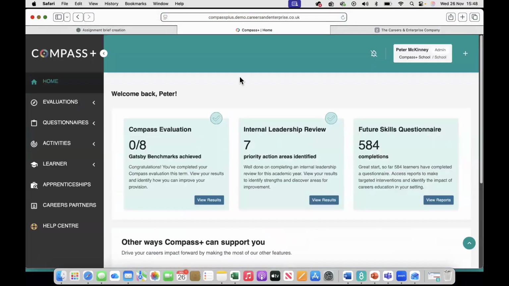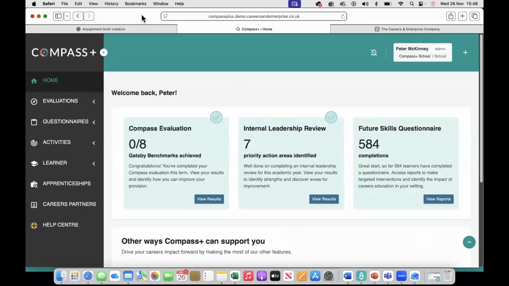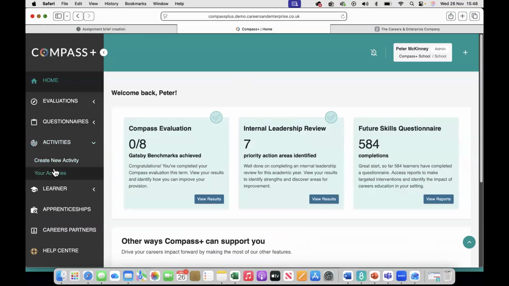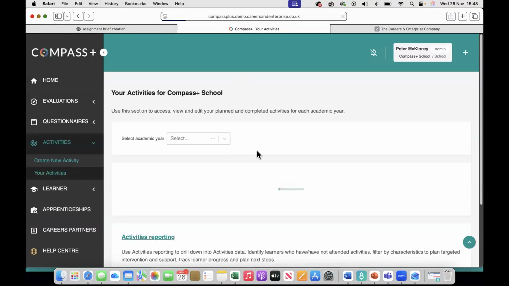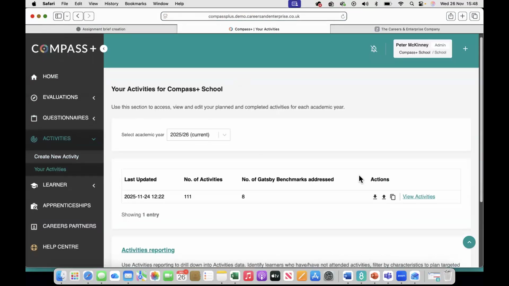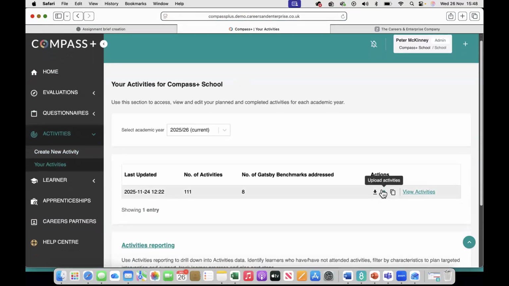So in order to upload the document into Compass Plus, you log into your Compass Plus, and then from the main navigation bar, we're going to click into activities. And then from activities, we're going to go into your activities. And once we're in this page here, you will see the little upload icon, upload activities.